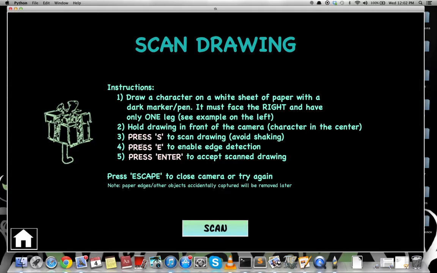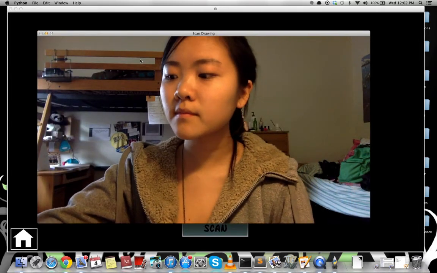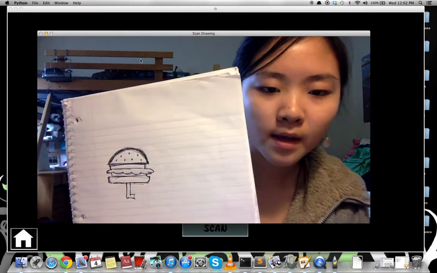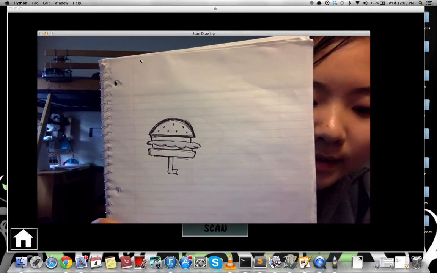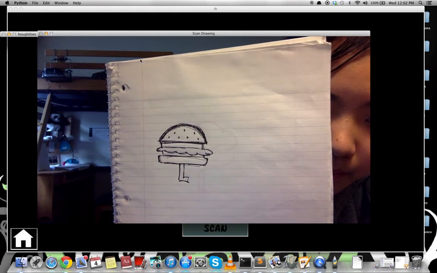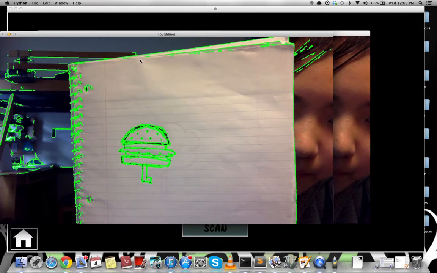As for the scanning process, you are shown three main key presses that you need to know. S is to scan the drawing, E is to enable edge detection, Enter is to accept it. Even if you mess up, you can press Escape and close the camera. So now I'll scan one of my own drawings. This is the window for your camera feed. So this is my character. All I have to do is place it in the center of the screen, press S, then E, and Enter.